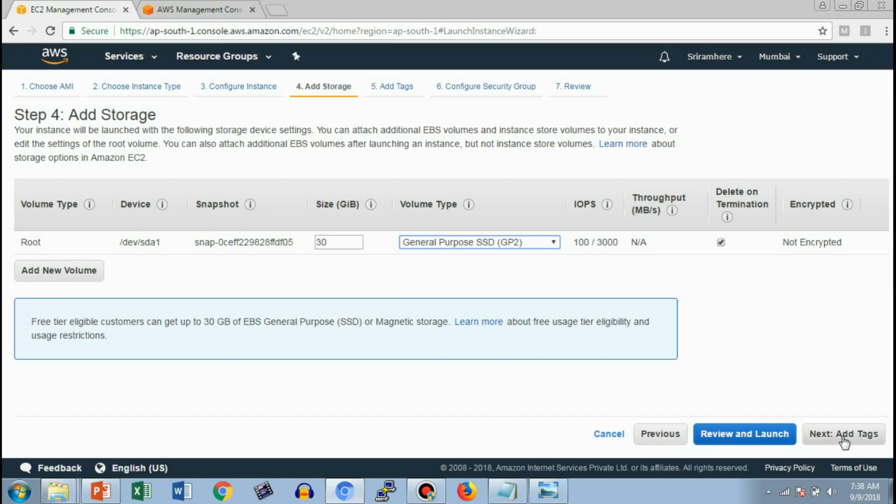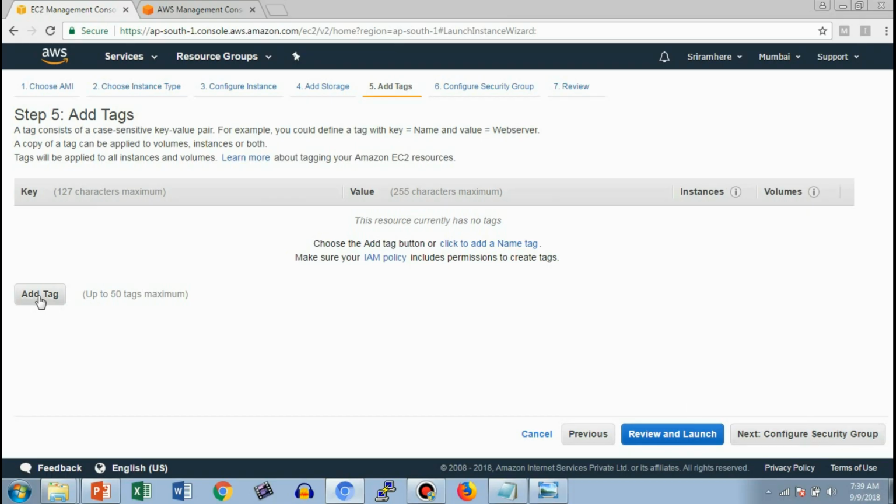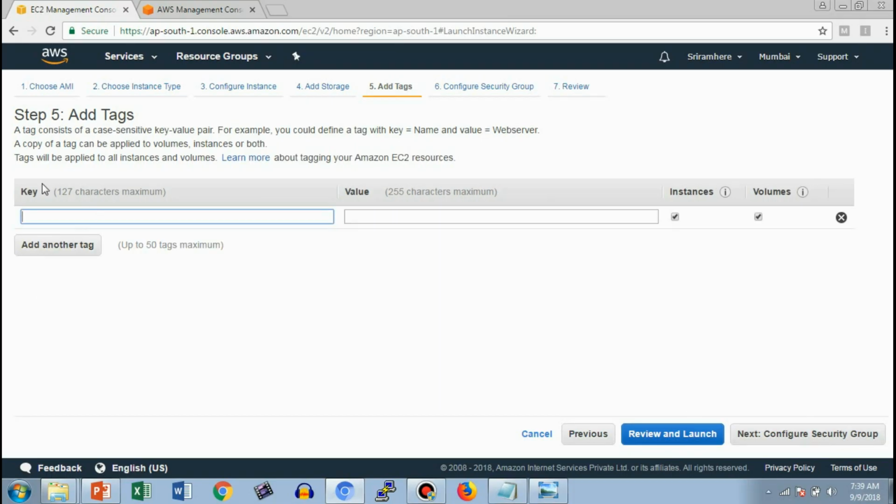Now I'm going ahead to the next step, which is add tags. So this is like naming the server. What I'm going to do, we have key and value pairs.